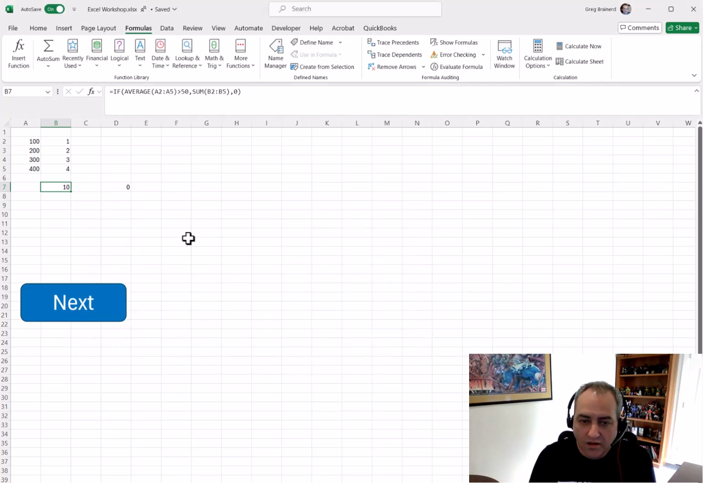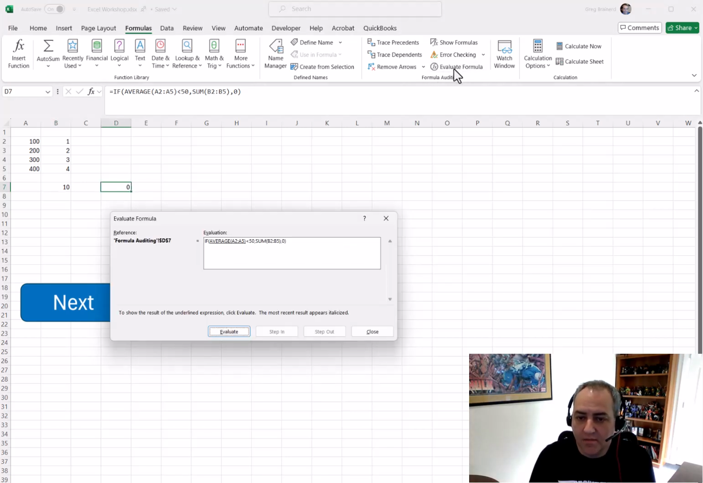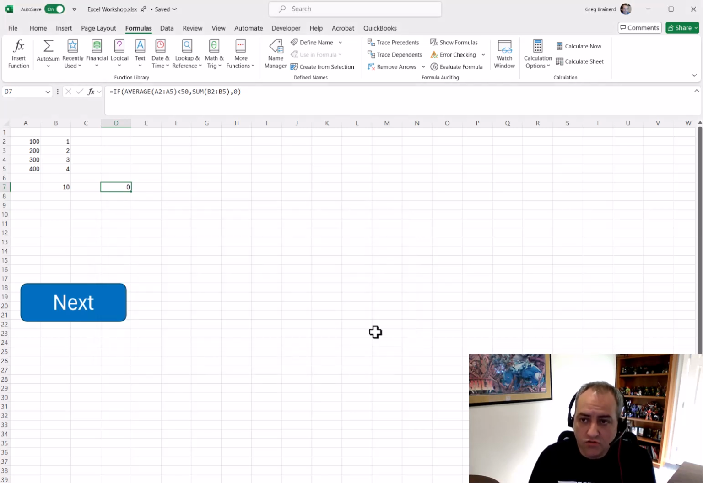All right, let's check out this one and do the same thing. So again, we're going to do the average, which is 250. Is 250 less than 50? Nope. So now it jumps to do the whole evaluation. It's going to skip over some. So if false, it should do 0, which it does. And that's how you use evaluate formulas.